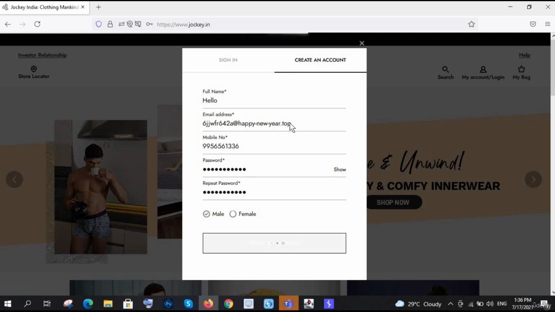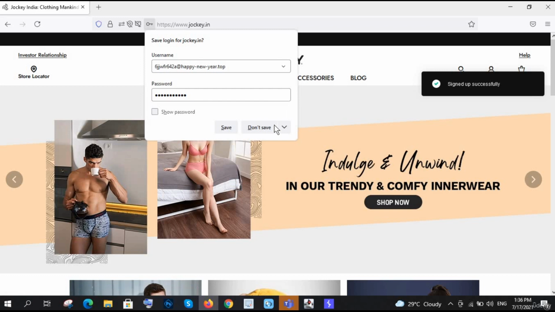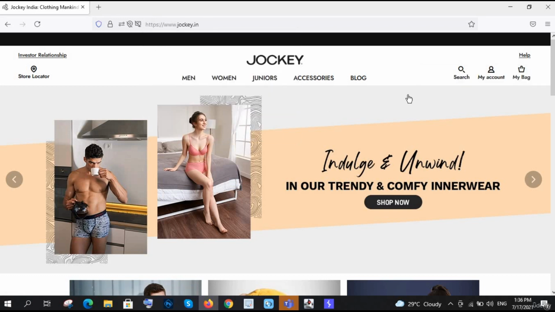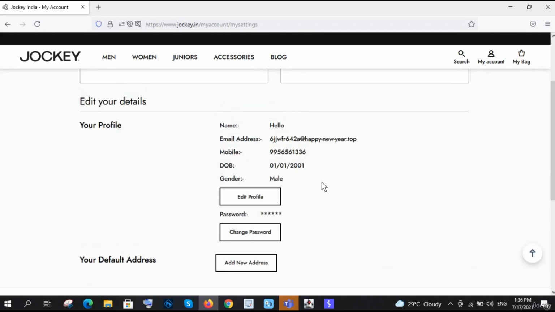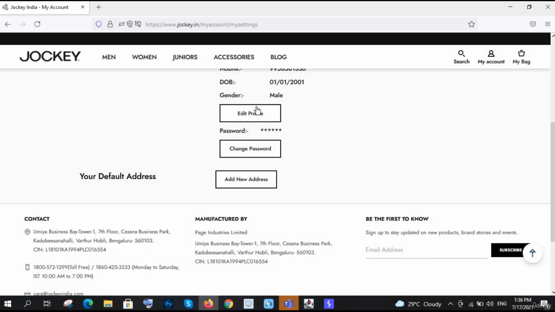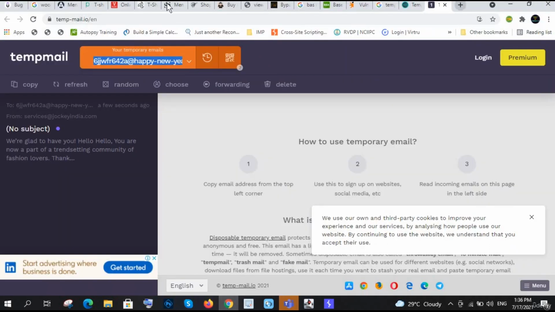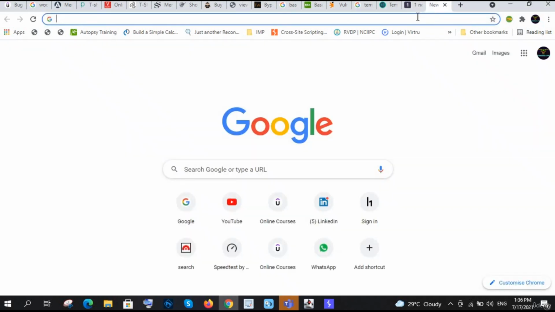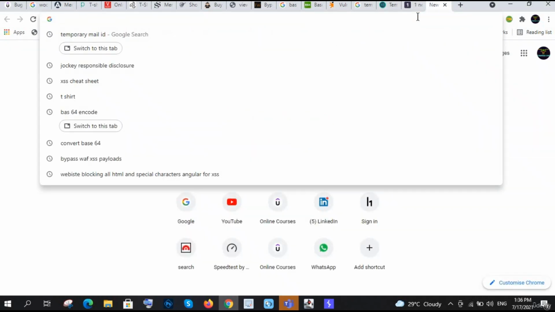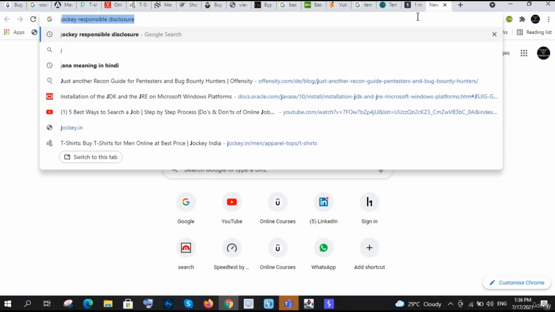So this one is the first account. Okay, so let me save this. So let's go in my account. I have these things, right? I can edit my profile, I can change my password, and I can also add a new address, correct? So let's also sign up with another account here in Google Chrome. So Jockey.